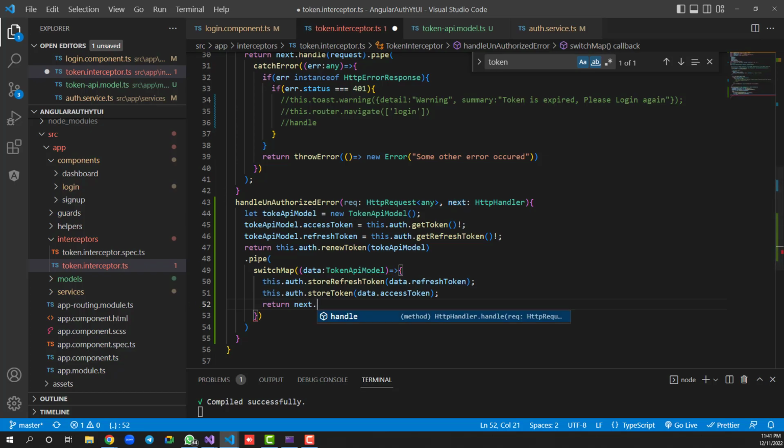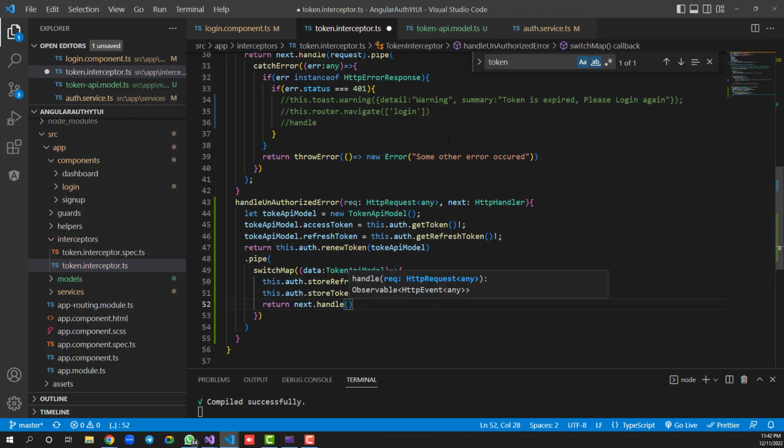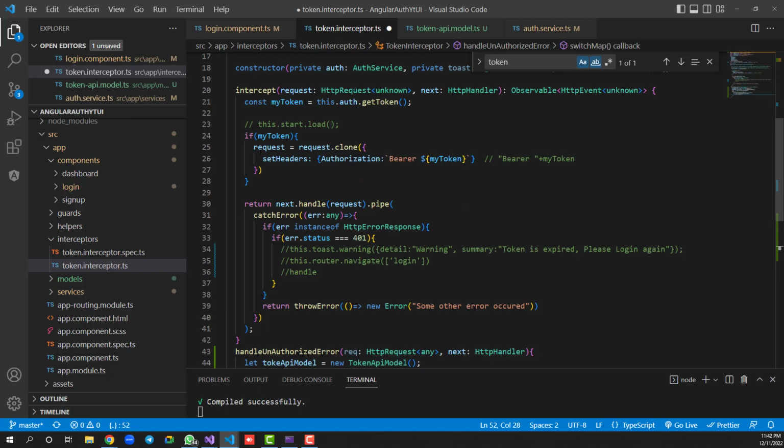Okay, so when I say next dot handle, inside that I can send my request because I need to set the header, right? So something like this we need to do. What we are doing here is trying to manipulate the header and then setting it. Inside this we are saying next dot handle the request which we are passing. So same thing we need to do here as well. So we can copy this, or what we can do is, let's try to do the same.